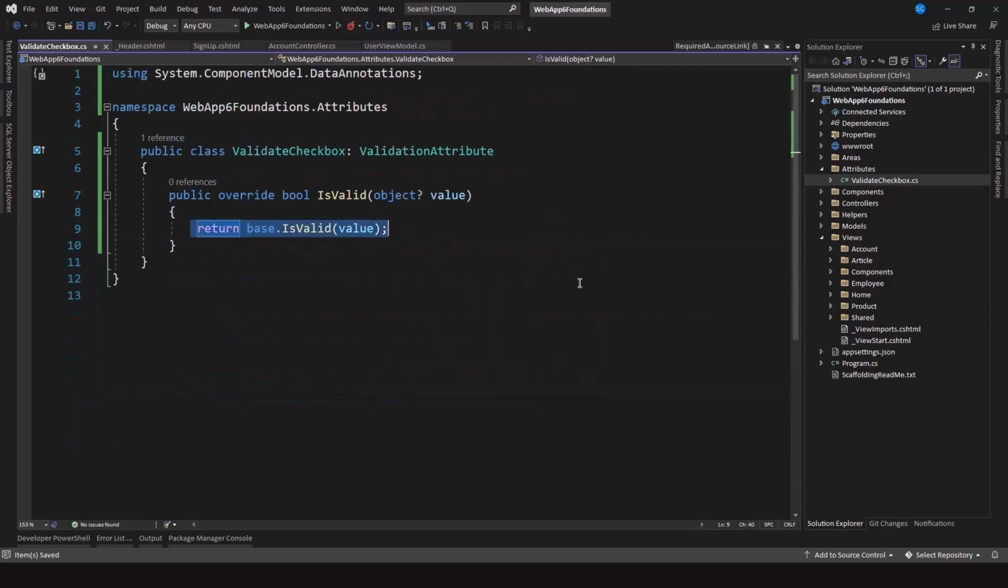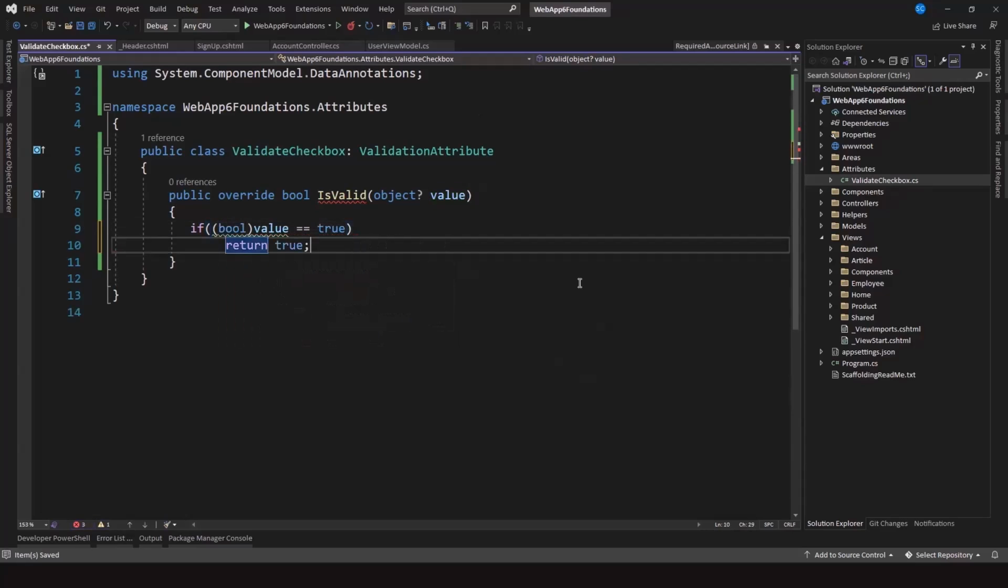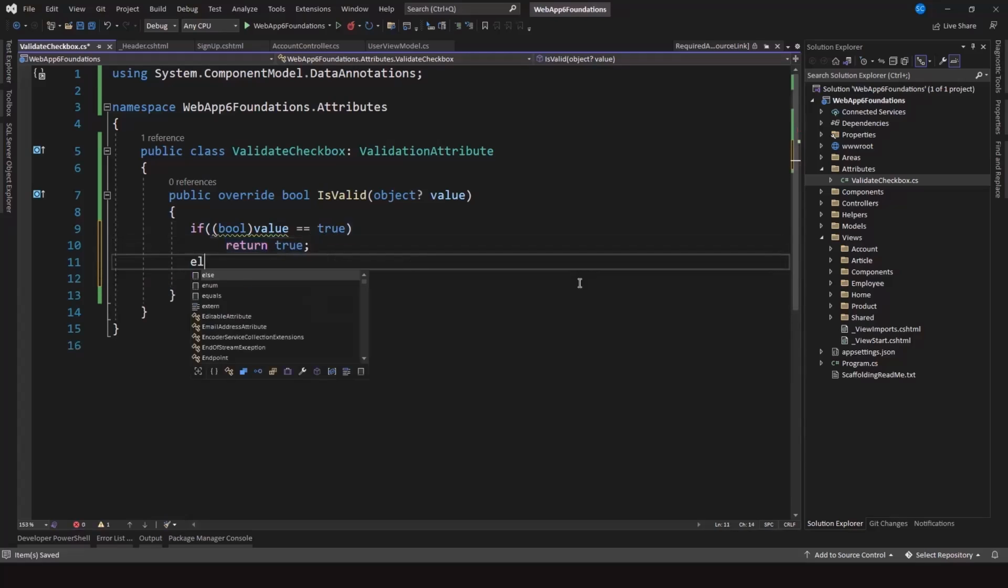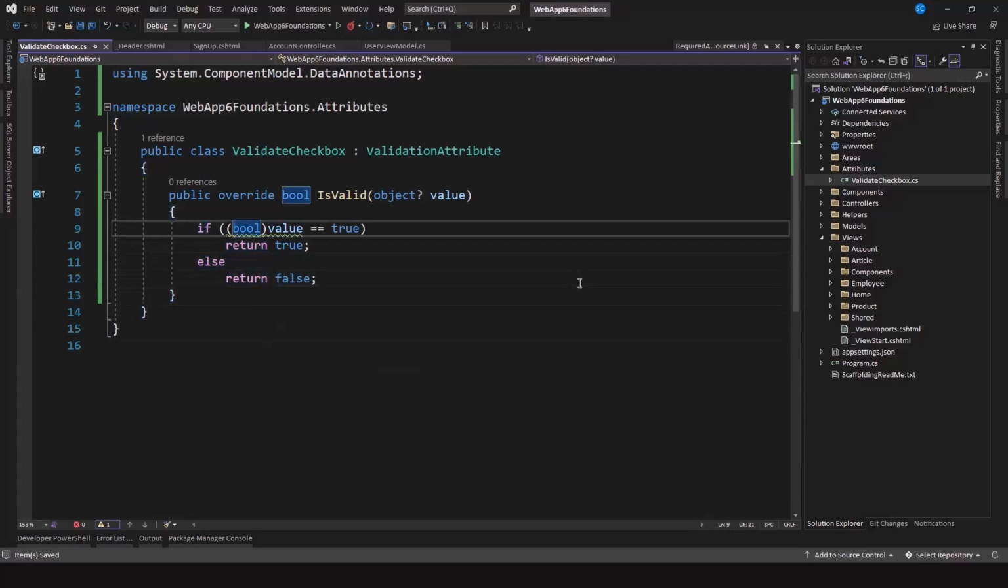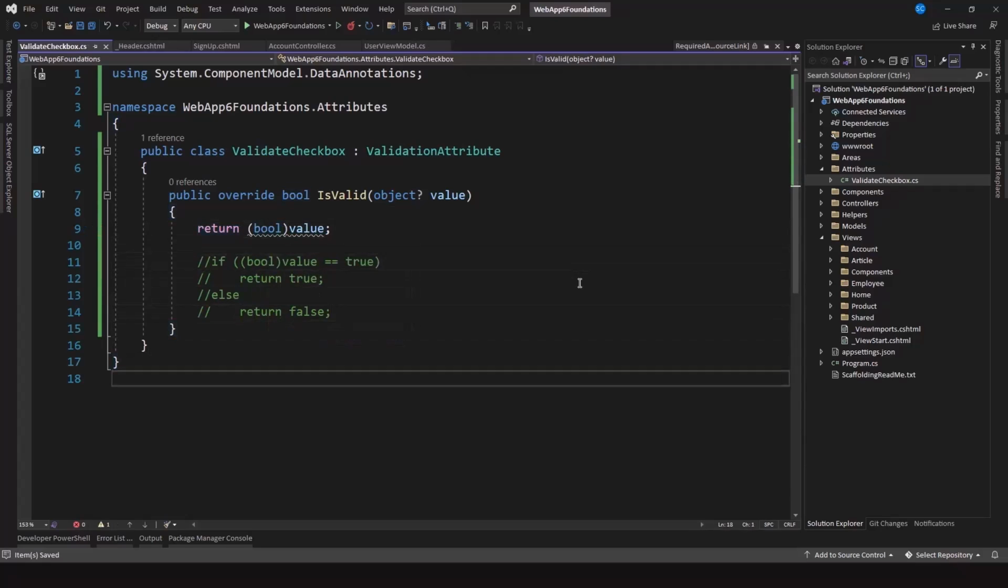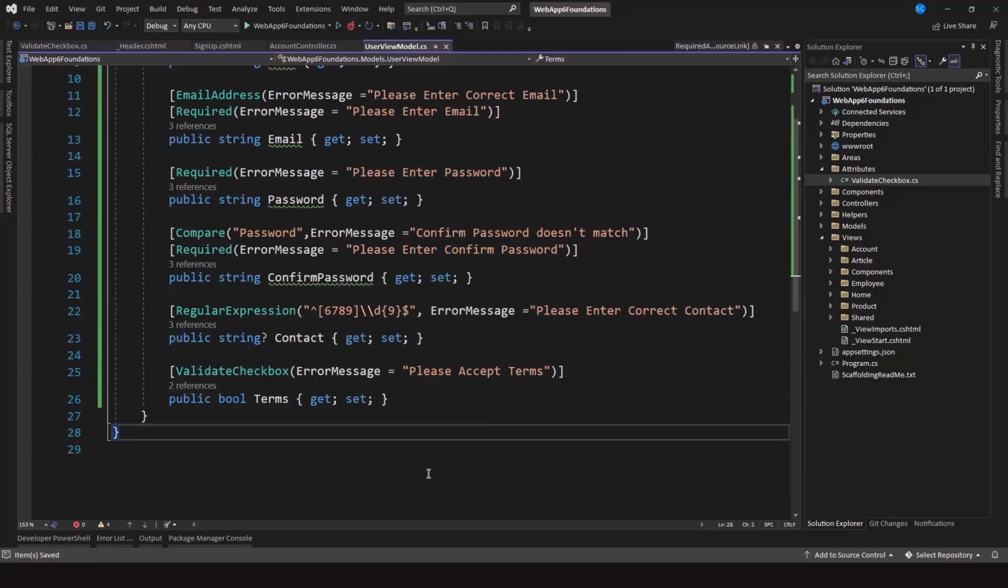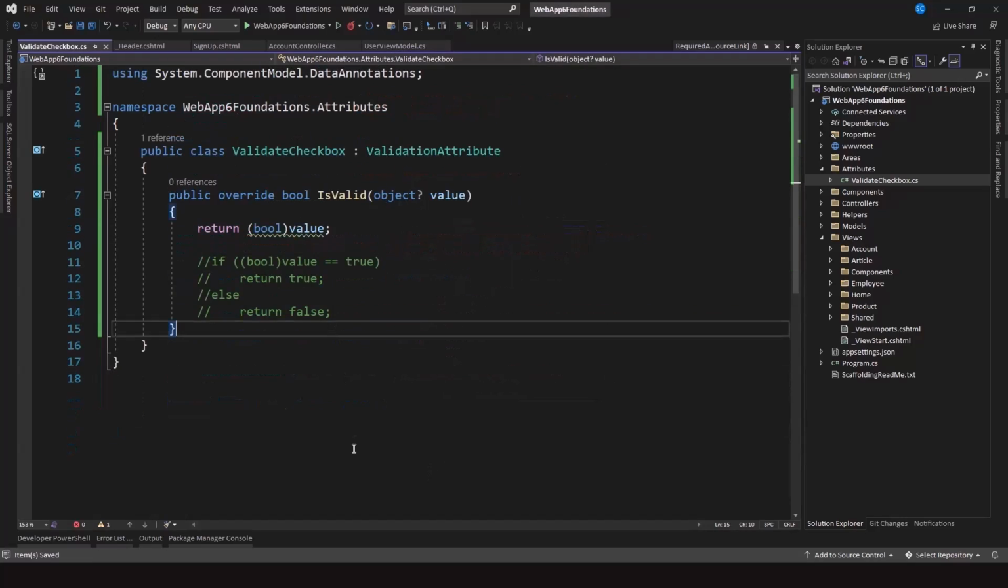Now here I will check if value equals true. For that, let me do typecasting, return true, else return false. This way we can write here. Even we can do one thing. Instead of writing the if else directly, I can write the code to return the Boolean value, that is true and that is false. This way, it is validating the checkbox where we have true and false.